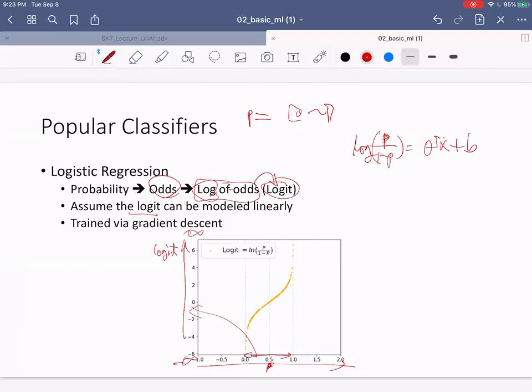And if you put the log on the other side, then P over 1 minus P becomes exponential of theta transpose X plus B. And then you rearrange some terms, then your P becomes 1 over 1 plus e to the minus theta transpose X plus B. So this is your logistic regression expression. We started from the probability and then we arrived here. So that's what logistic regression is.